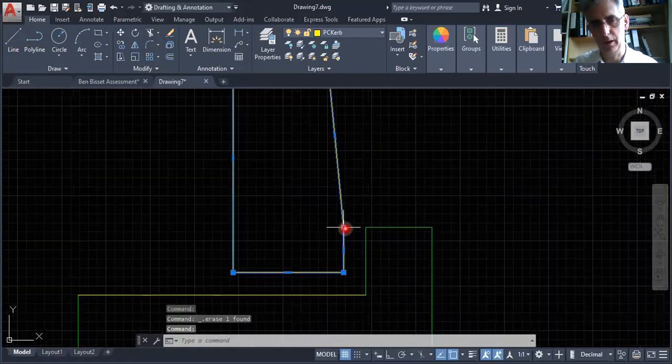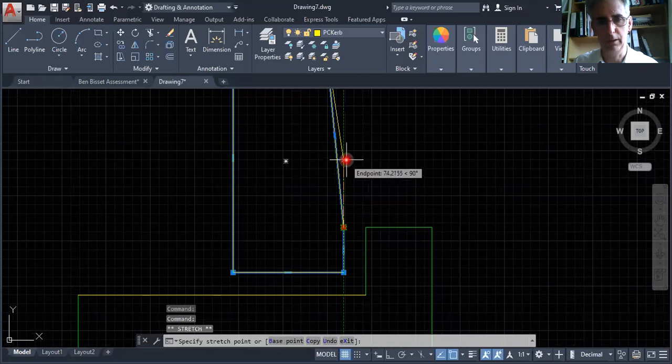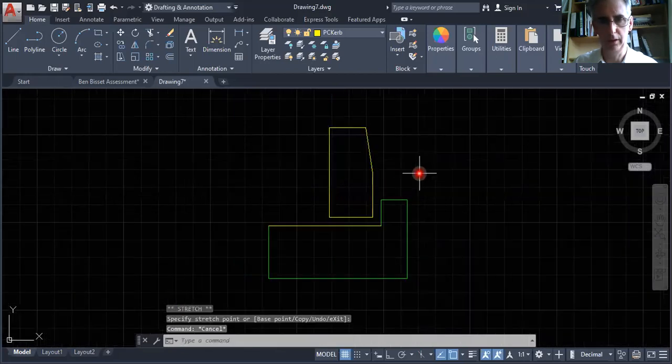Okay, pick on the kerb and just drag it up a wee bit so it makes it look more like a kerb.